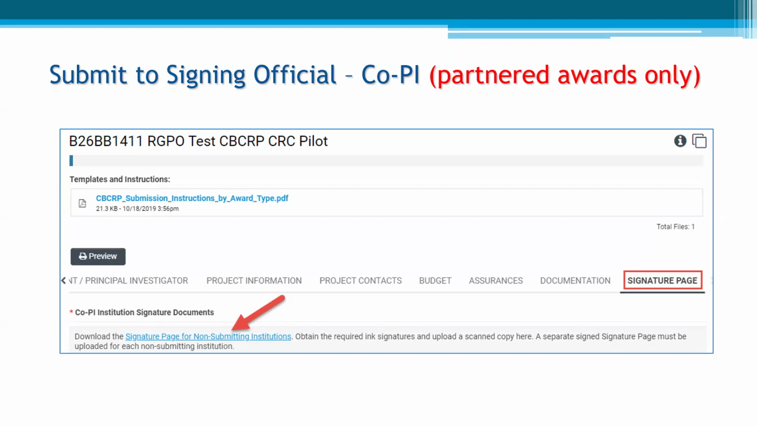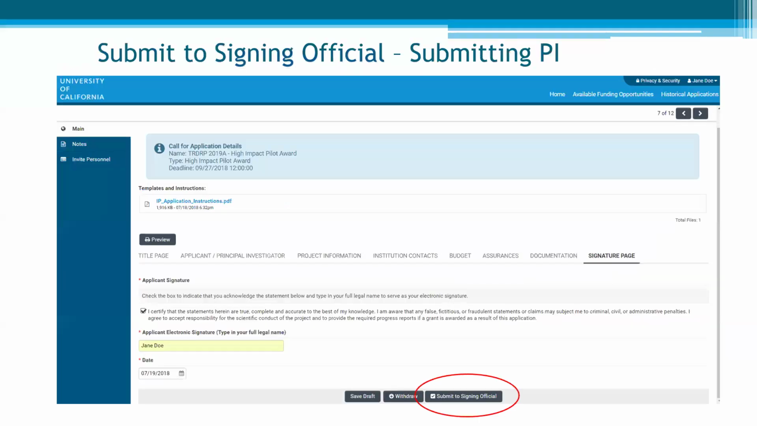For partnered awards, co-PIs must download the signature page for non-submitting institutions, obtain the required signatures, and upload the file here on the signature page. A separate signed signature page must be uploaded for each non-submitting institution before the submitting PI can submit to their signing official. Please plan submission timelines accordingly.